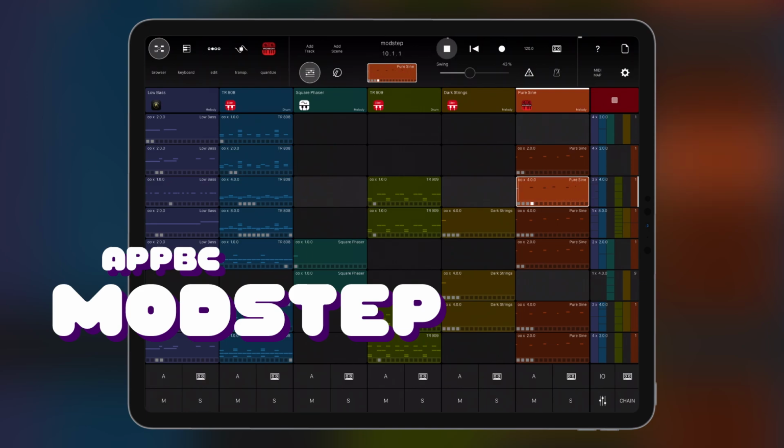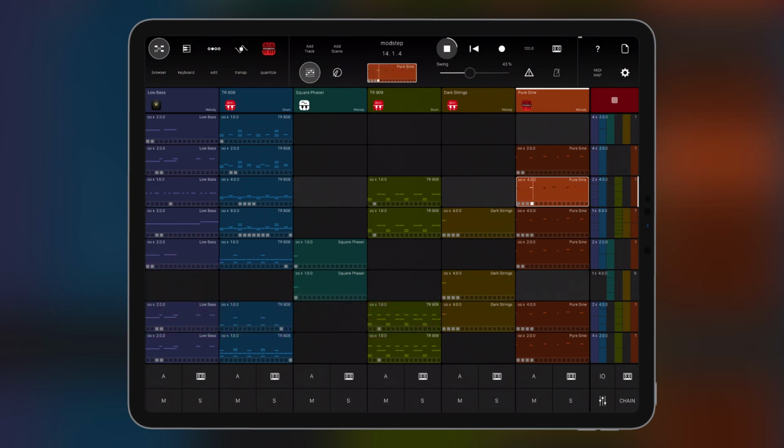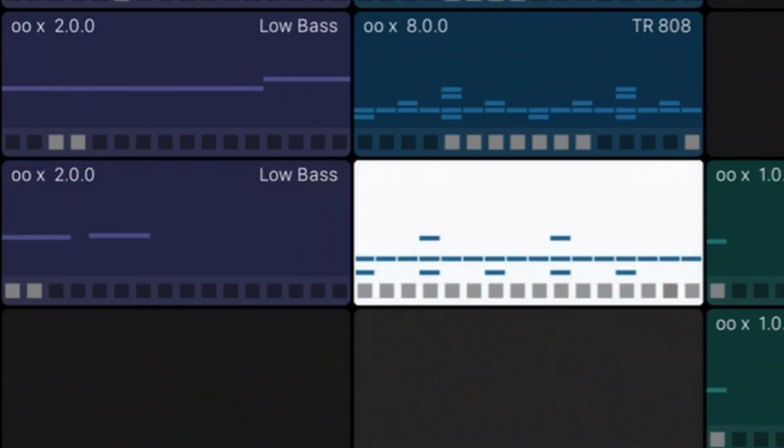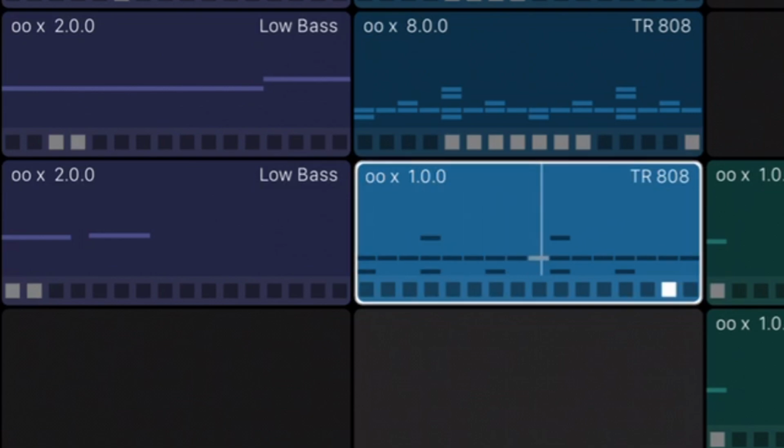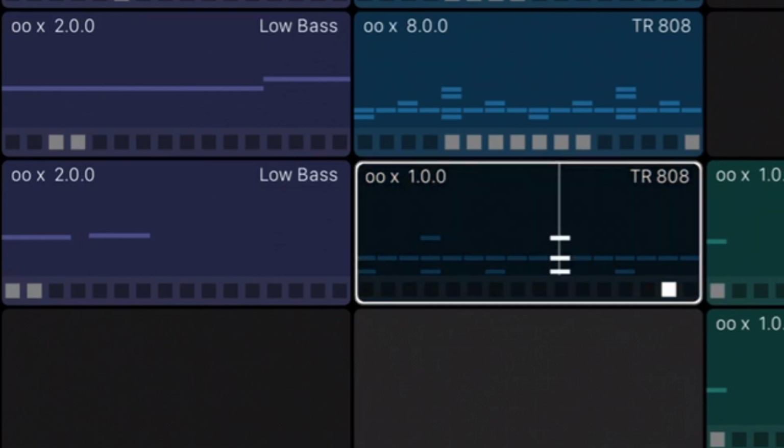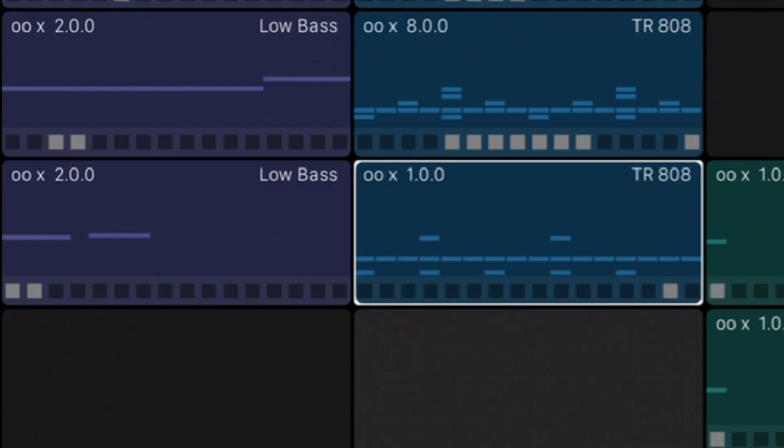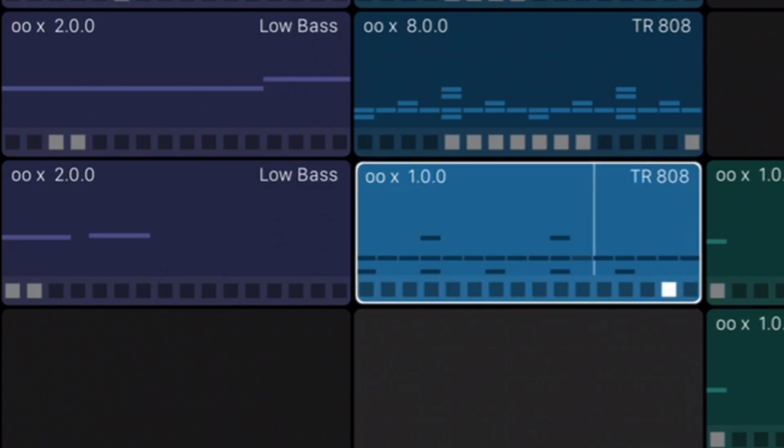But when you're working with ModStep, you do not need AUM at all. It's kind of like its own DAW, but it's not really, because you don't have any audio editing abilities in this. Now, what ModStep does well is the clip launching. So it's kind of an Ableton-esque thing, but for MIDI only, not for audio.